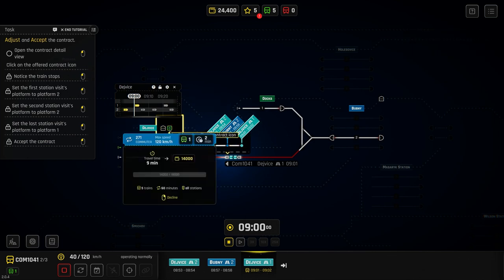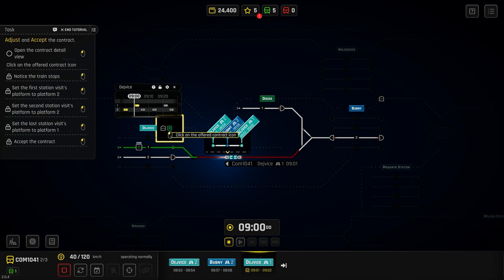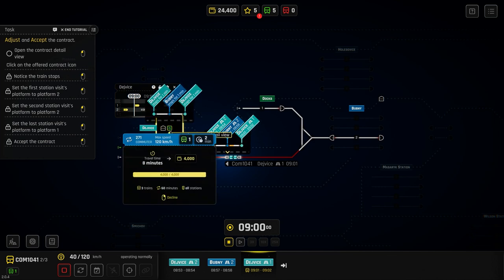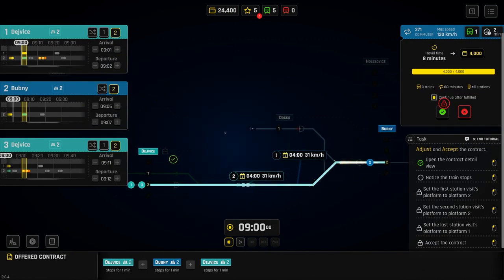Isn't that a lucky coincidence? Let's click on the offered contract icon and take a look. Go on, click on the offered contract icon and take a look. Right. In this delightful view, you can explore not only the contract details, but also the train's route and the stations it visits.